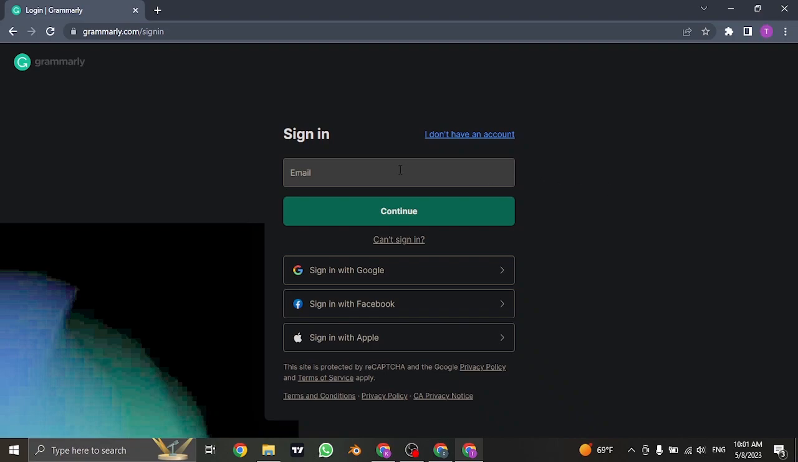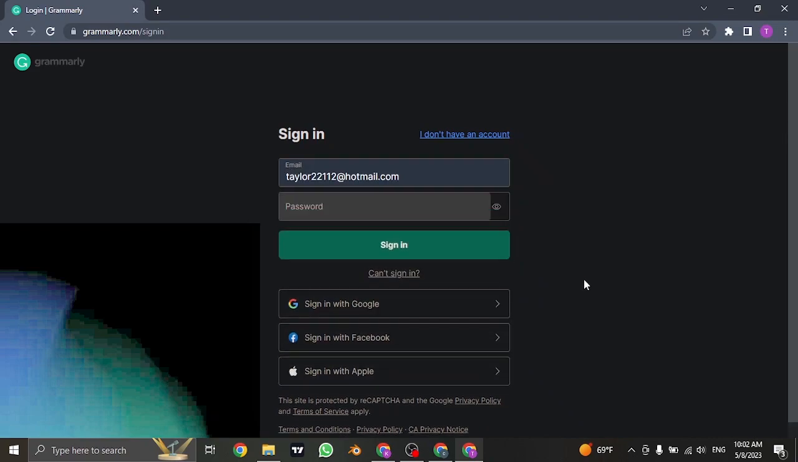Now either you can sign in using your email, Google account, Facebook account, or your Apple ID. Choose the option that you used while signing up for Grammarly. If you click on any of these options and choose your account, you will be immediately logged in. But for the people who use their email address, you'll need to type it in first and then click on continue. Next, it's going to ask you to type in the password.